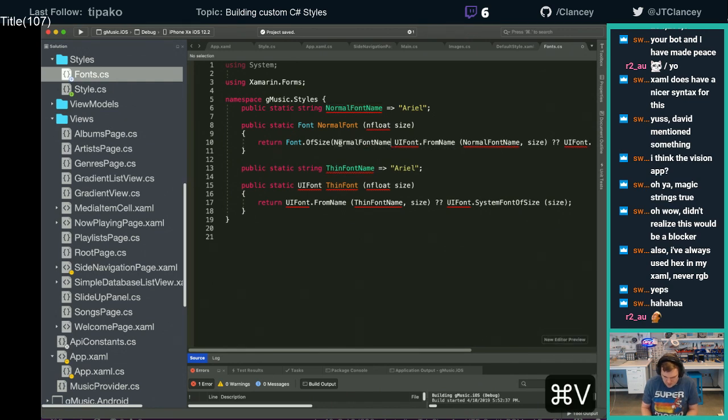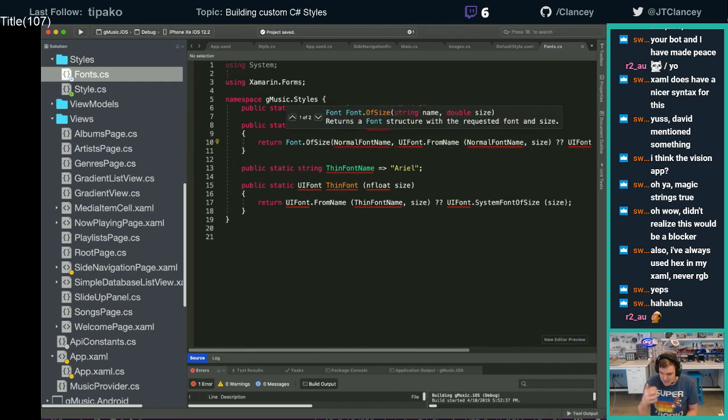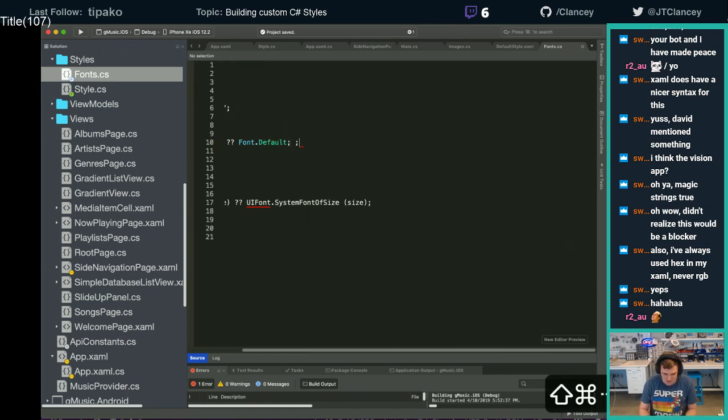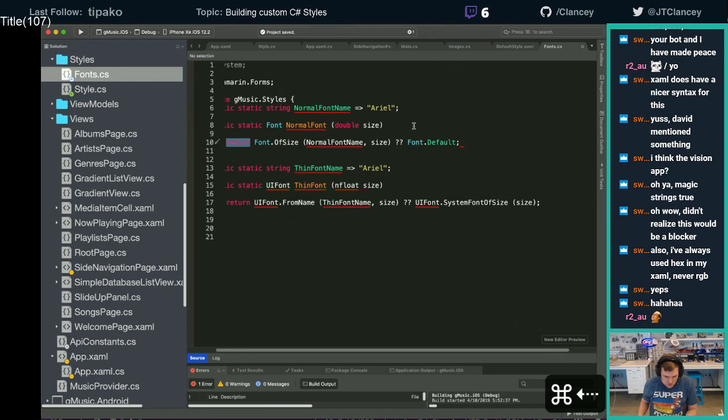I wonder if Forms blows up. And in iOS, if it can't find the font, it just makes it null. And so that's why I just do a null check. We'll do size. Okay, that needs to be a double. This is really painful. All right, so we'll do this. And else, font dot, do you have anything else built in? We'll just say default. I don't know what else to do there. We'll do that. Okay, normal font name.